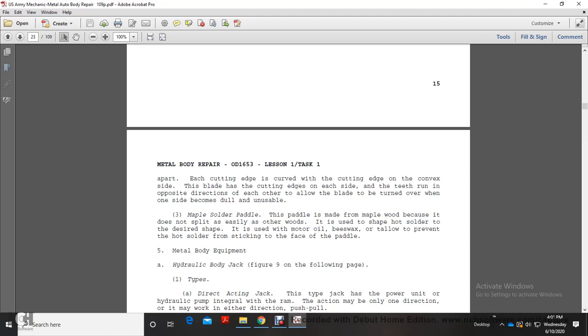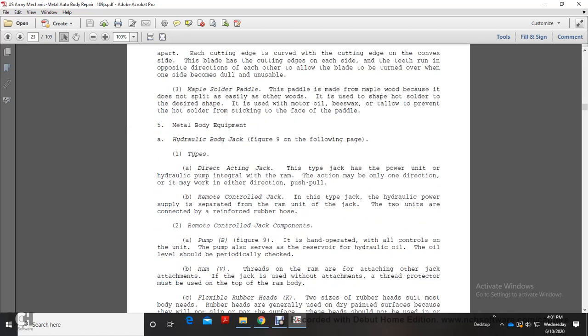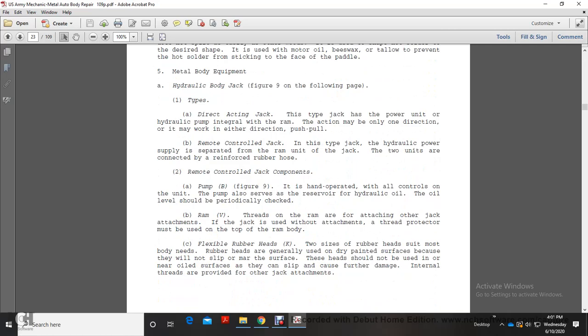Maple solder paddle. The paddle is made of maple wood because it does not split easily. In other words, it is used to shape the hot solder to the desired shape. It is used with motor oil, beeswax, and tallow to prevent hot solder from sticking to the face of the paddle. Alright, five. Your metal body equipment. Hydraulic body jack, figure 9, following page. Type.